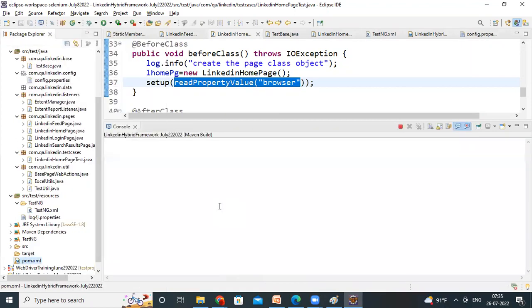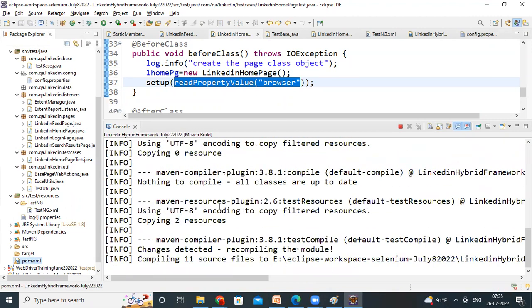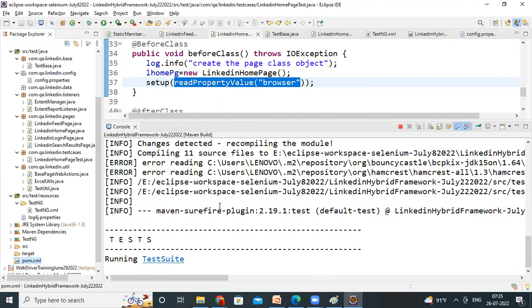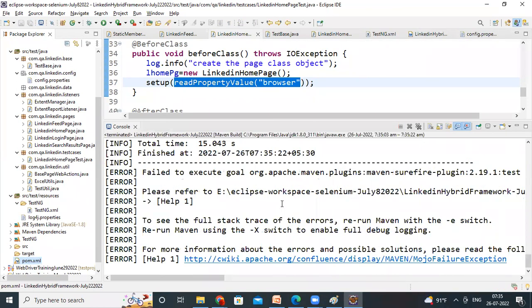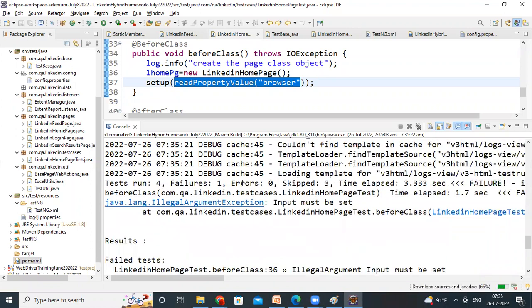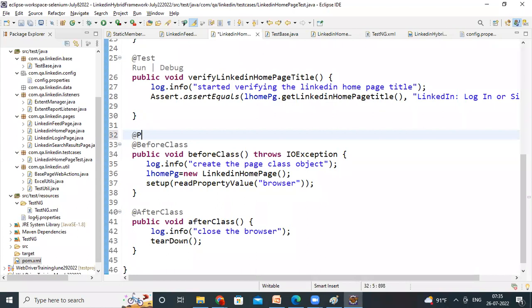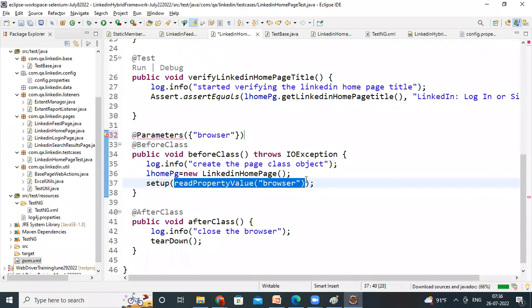So Maven build. There is a Chrome already. That Chrome we are passing. So the setup method, we're passing the Chrome. From the properties file, it will read, and it is going to start. Still. Okay, otherwise I'll do one thing. At the rate Parameters I'll put browser. This should read. I don't know why it's not reading, but fine.